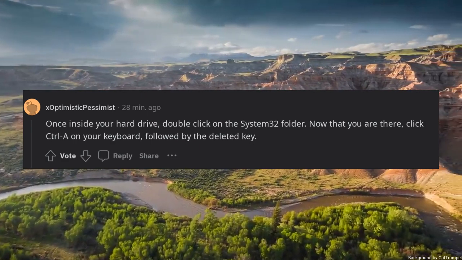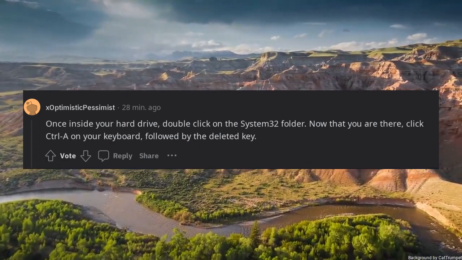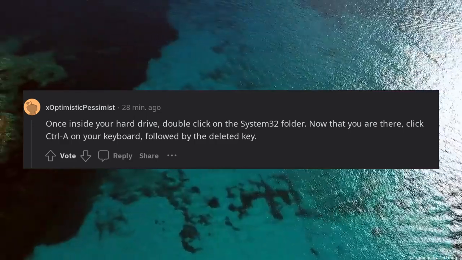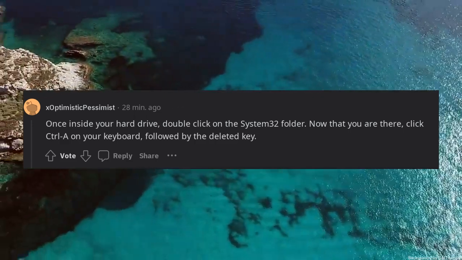Once inside your hard drive, double-click on the System32 folder. Now that you are there, click Ctrl-A on your keyboard, followed by the delete key.